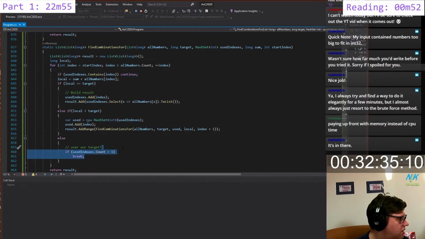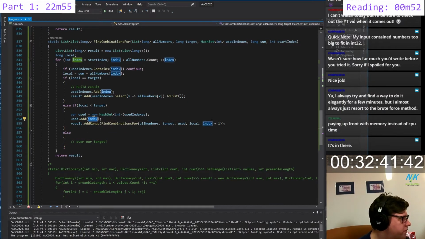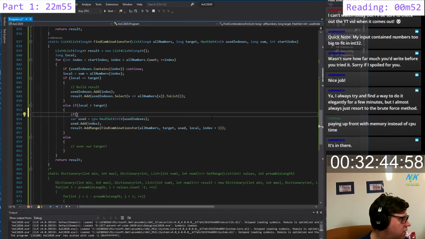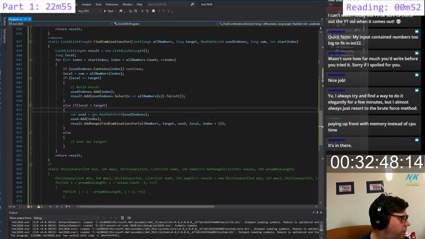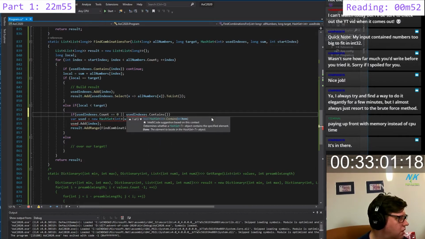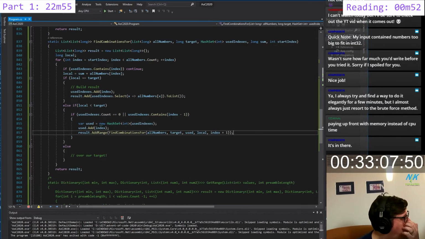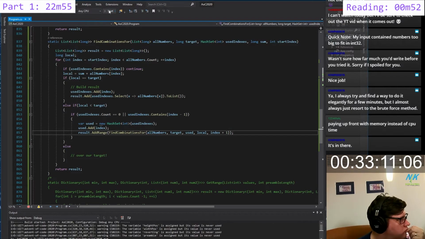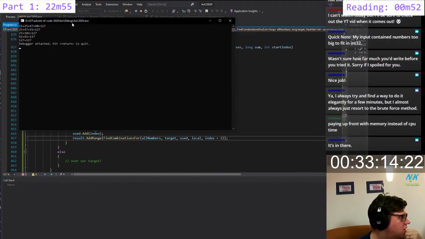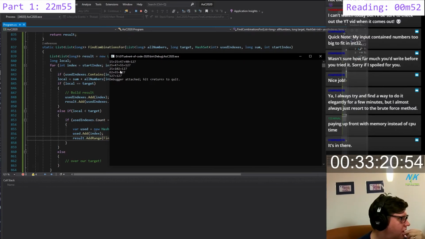Okay, so we can just stop this. If used indexes count is one, or used contains index minus one. So that at least makes sure that I only add the ones that we need. So these are all the valid ones that we have there.